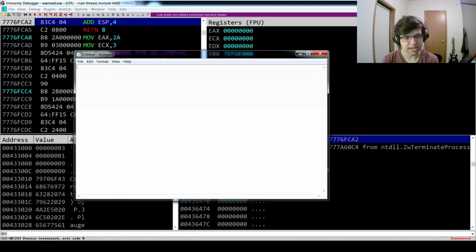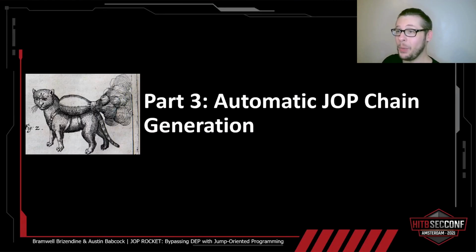So we don't see that often in the wild, and that's a cool thing to do. Our next topic deals with the automation of JOP chain generation.